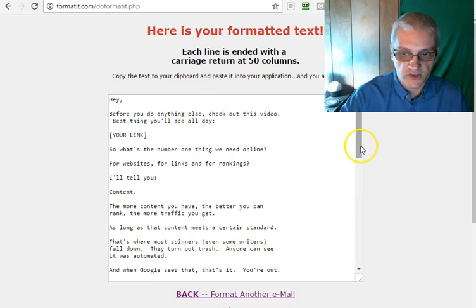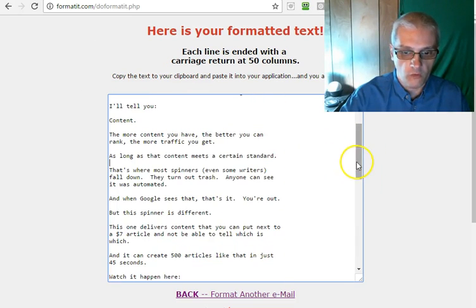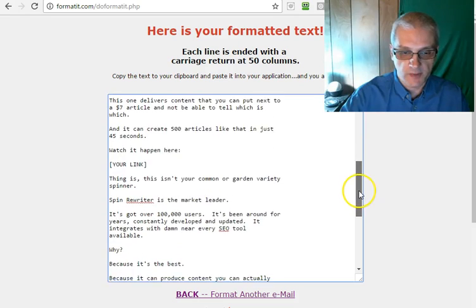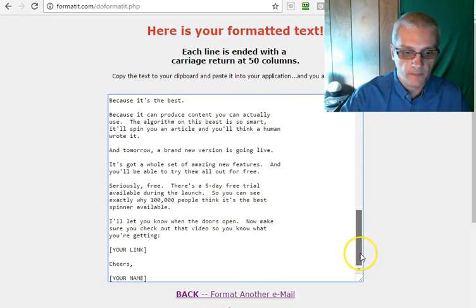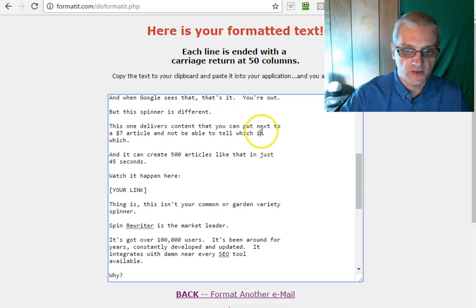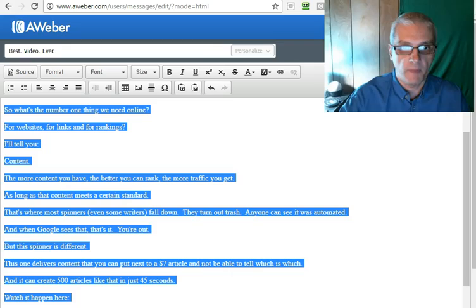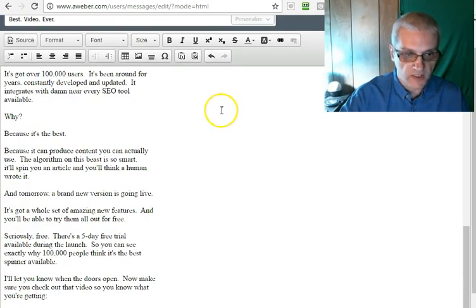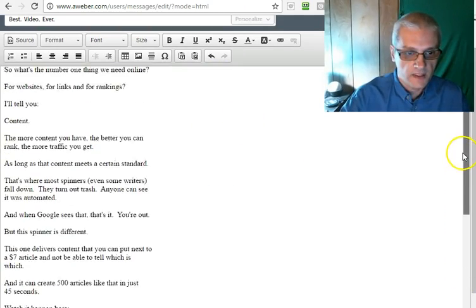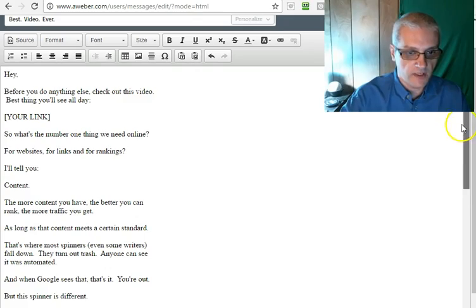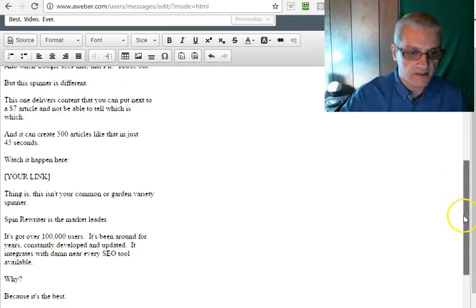Now what it's done is it's taken the email and formatted it down to a maximum of 50 characters per line. So we're going to click our mouse in here, select all, copy it, go back to our email and paste it in. Now it's much easier to read, because it's all compacted.